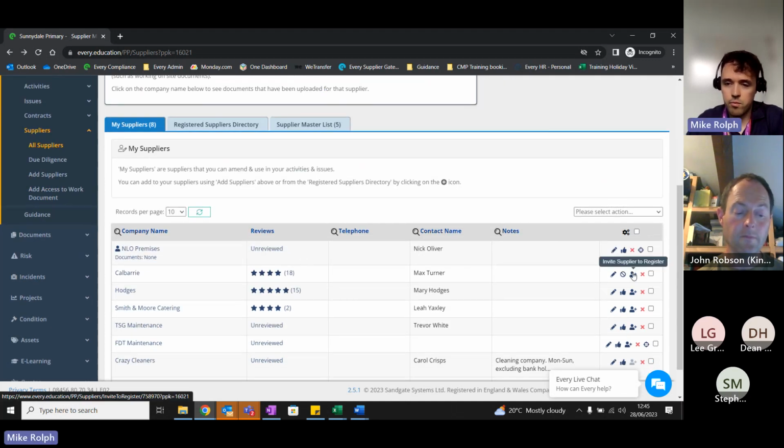If you are wanting them to register with the Registered Suppliers Directory, they would need to confirm their details. What it also means is they will be able to kind of advertise themselves on the system. So anyone that's in that Registered Suppliers Directory will be visible to any other Every users, and they can search based on where they are located or what service they provide. And as I say, you can also carry out due diligence with them as well if they are within that Registered Suppliers Directory.